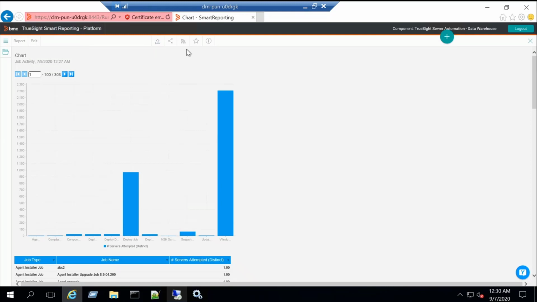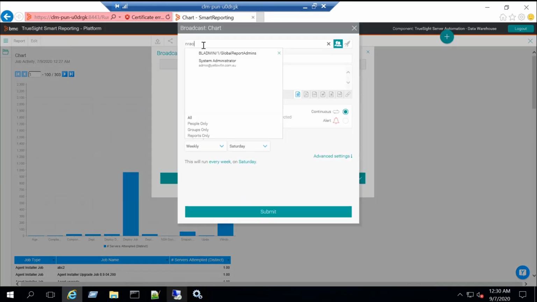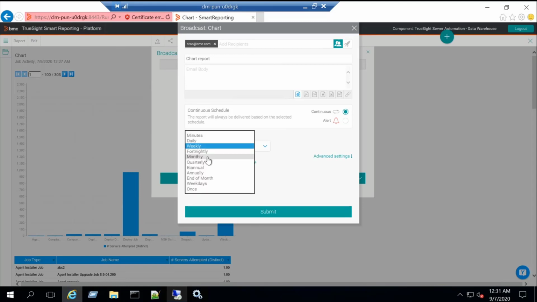If you want to schedule this report, click on broadcast, create new, and click on broadcast. Provide the email ID and the email subject. If you want to schedule this report for a regular time interval, we can select the options weekly and monthly. I want to execute this report once. Select the report, select the frequency once, and then select the format.